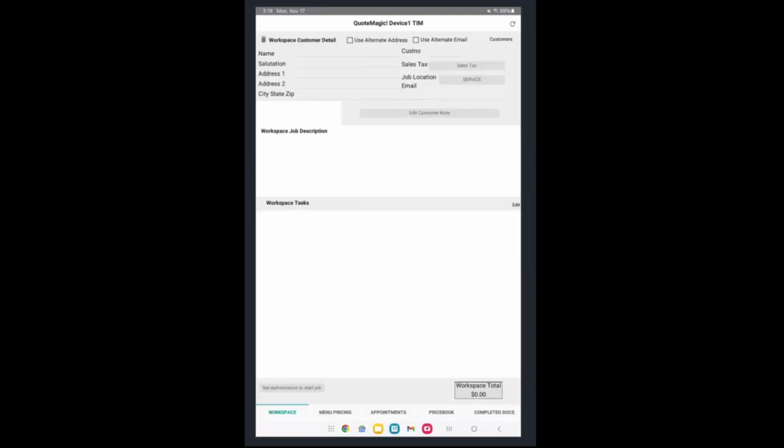Once you've loaded Quote Magic, it contains all of your customers, a full-featured menu pricing system, and your time and materials items, all priced to turn a profit.